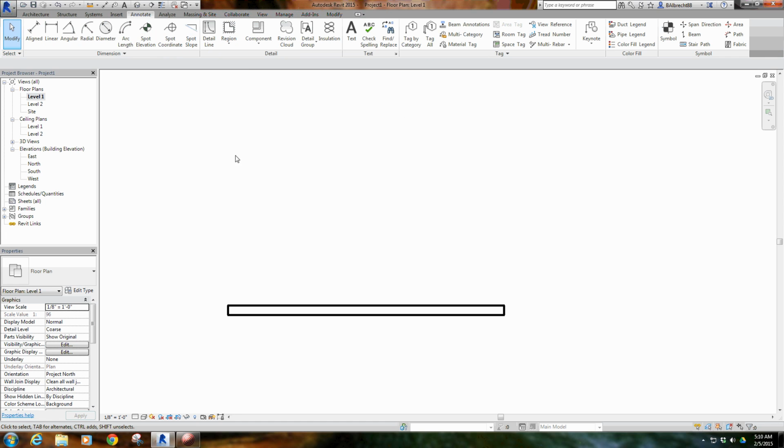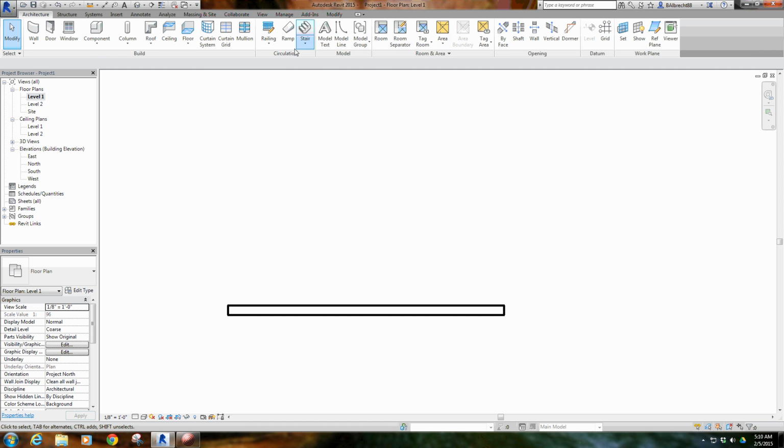You basically have your two types. Do you want it to show in 3D? Do you not want it to show in 3D? Depending on what you want, use a detail line for not, model line for yes.